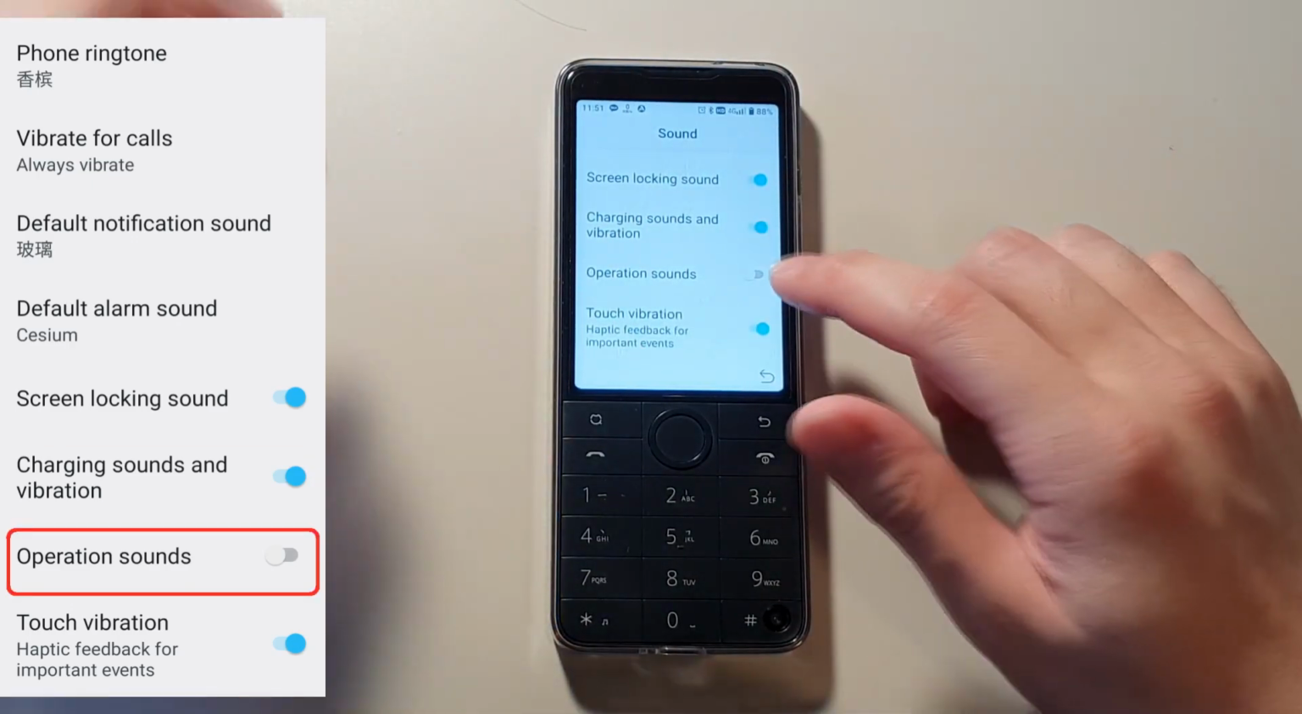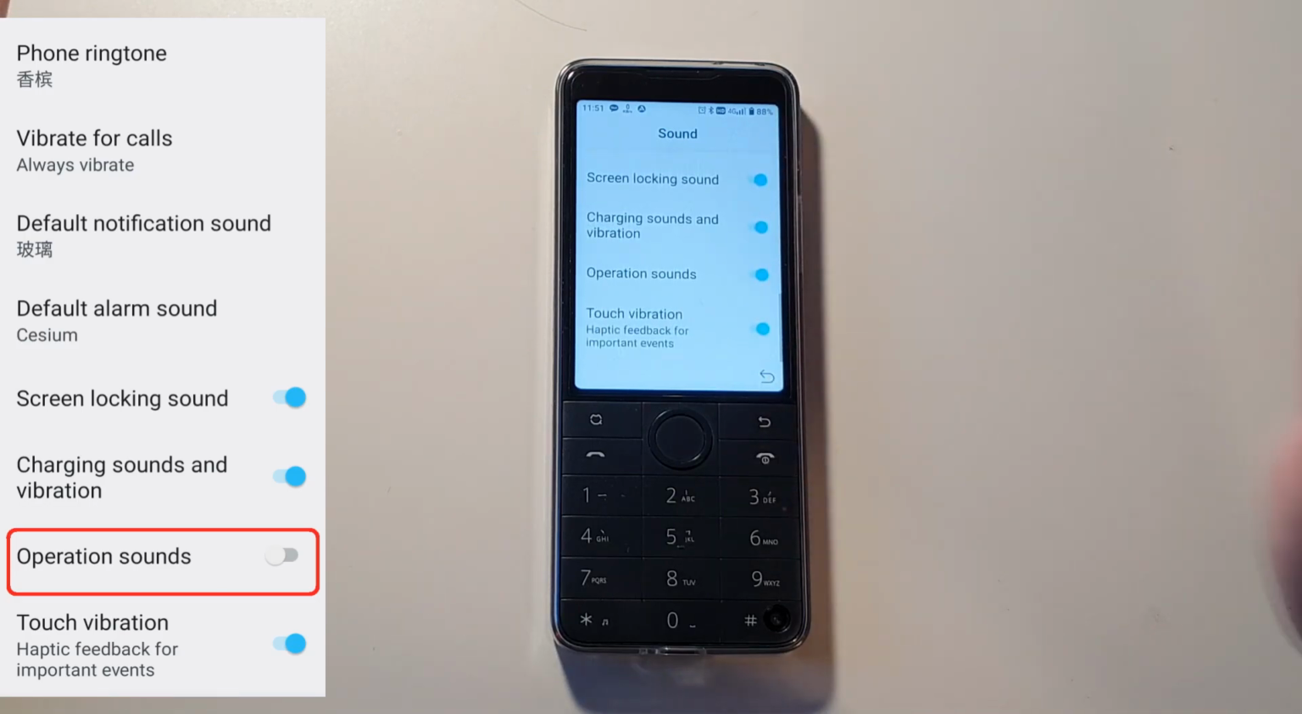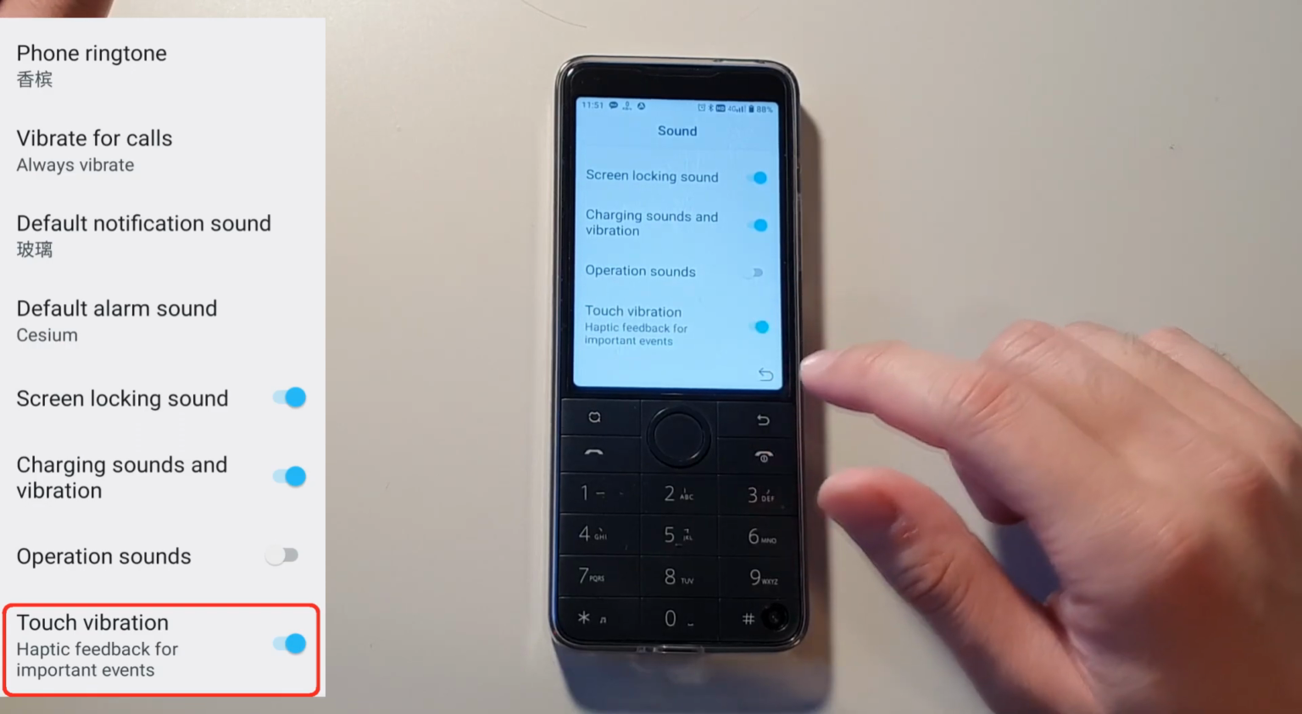Anyways, and operation sound, which is the touch sound, like that, which I found a little annoying, so I turn it off. And you can turn on the haptic feedback as well.